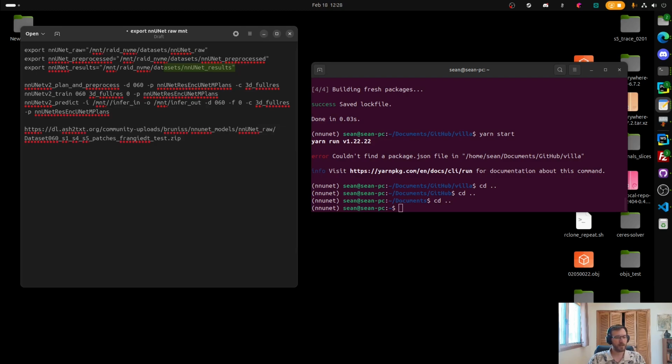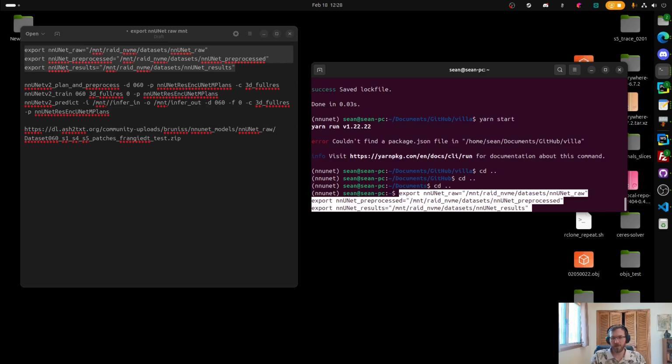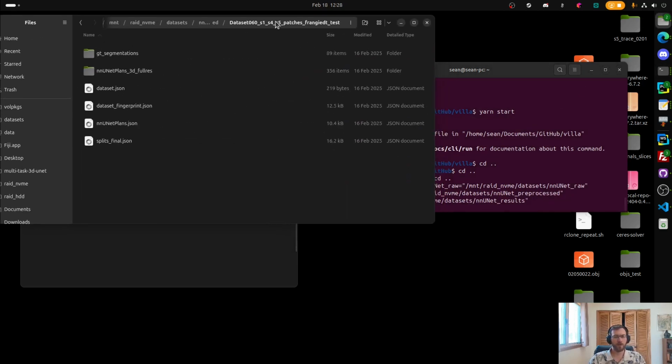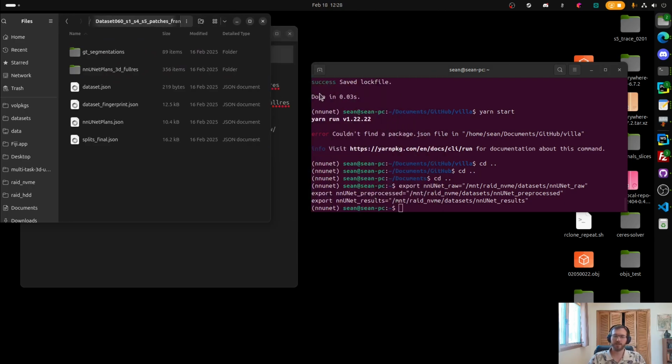Doesn't look like anyone for now, so I'll just go ahead and start. First thing, I just got to set my environment variables. I think I already got these set, but I'll do it again. Again, this is just specifying where my nnUnet raw is, all of my dataset folders, basically.